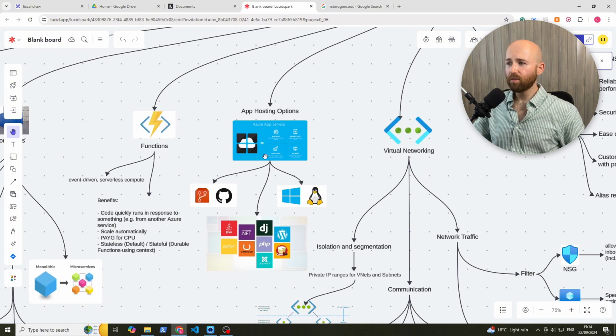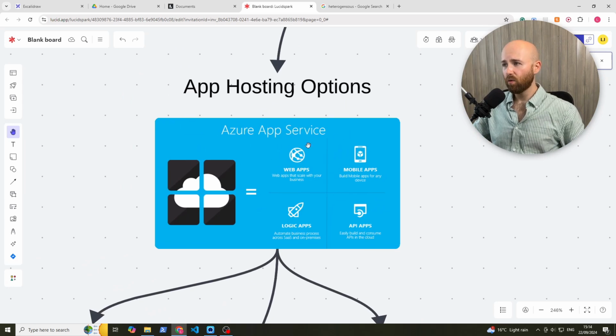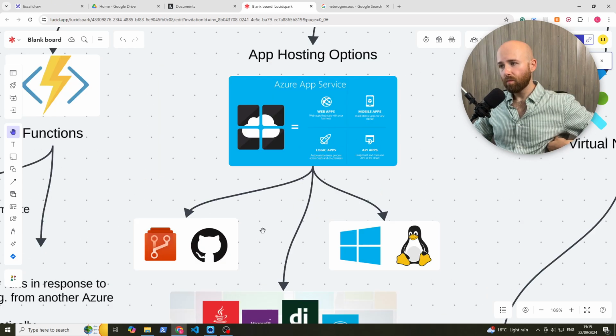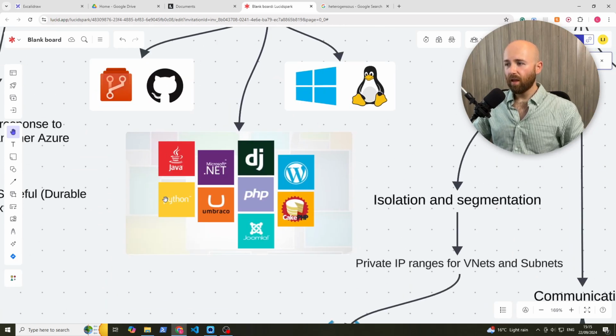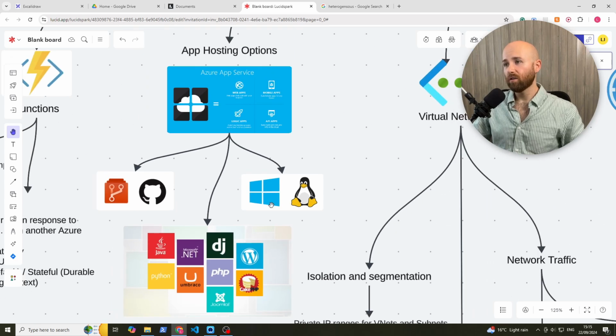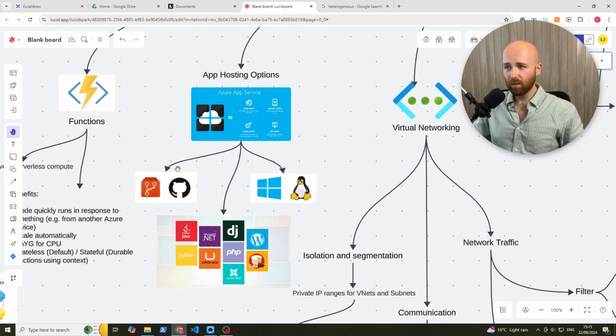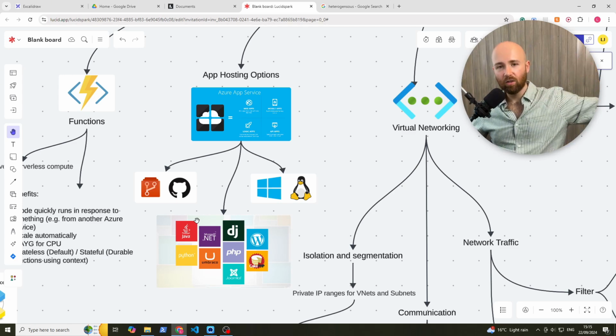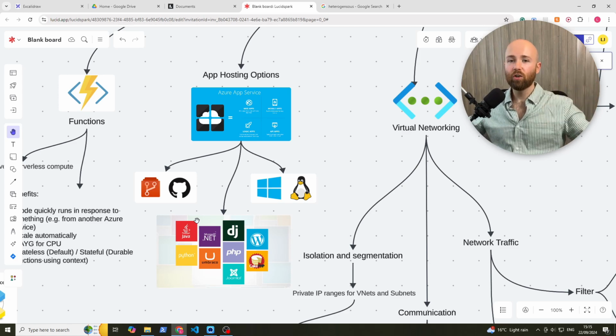Now, for apps themselves, here are our app hosting options. So we can use Azure App Service for web apps, mobile apps, logic apps, and API apps. Now we can link in directly from the code. So using, for instance, Azure DevOps Repos or GitHub, it allows a variety of coding languages to run. Here's just an example of some, and it always allows for Windows or Linux based apps. And so basically here, you have code and you inject it into Azure App Service via connecting it, such as from GitHub, and it runs your app or hosts your app.